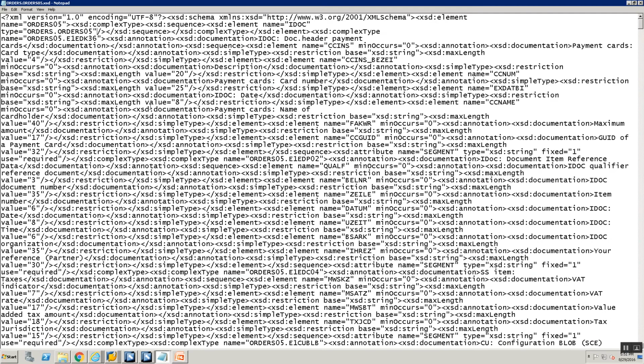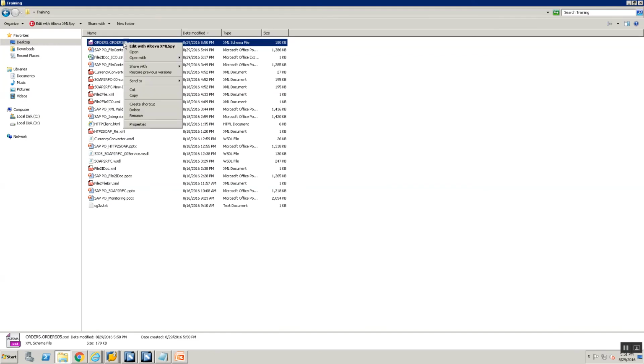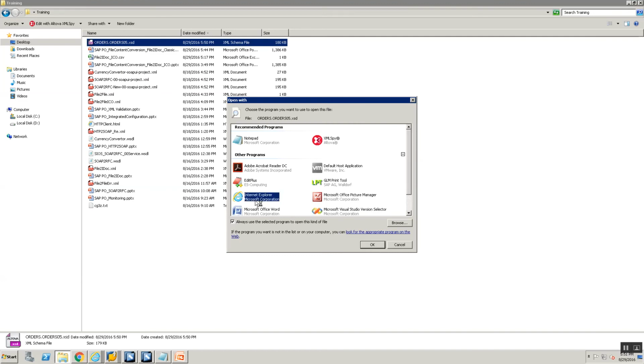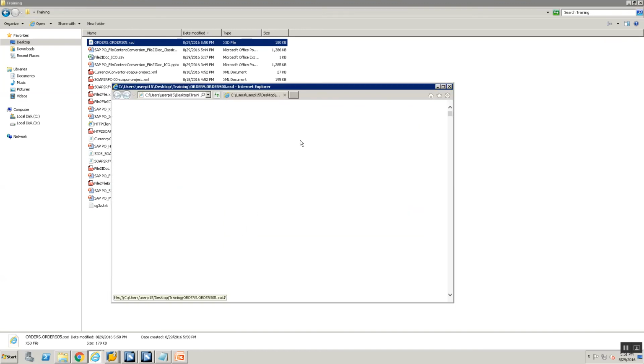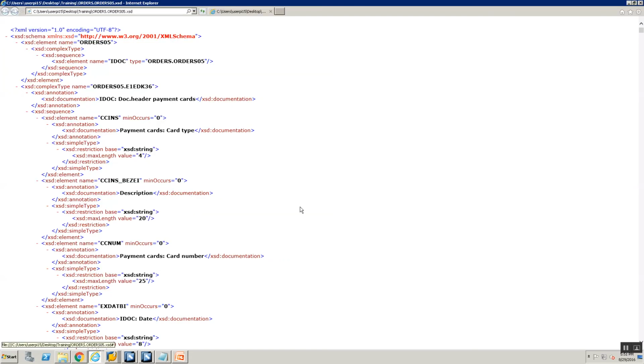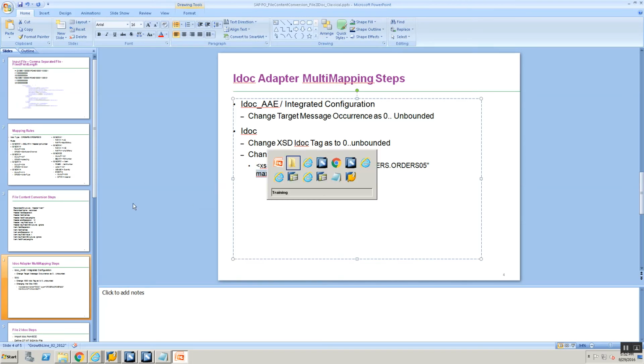Let's do one thing. I'll first open it in a browser. Let's open with, choose default program, other programs. I'm just going to open my idoc XSD with Internet Explorer. In this XSD element name idoc, type is equal to orders.order05, I'm going to add this field called maxOccurs and say it is unbounded.